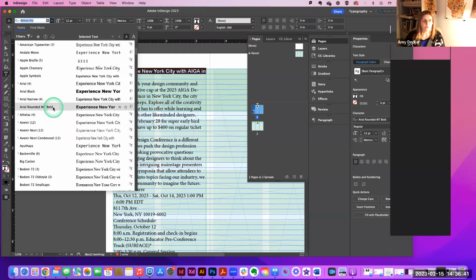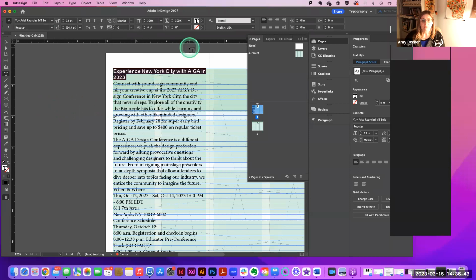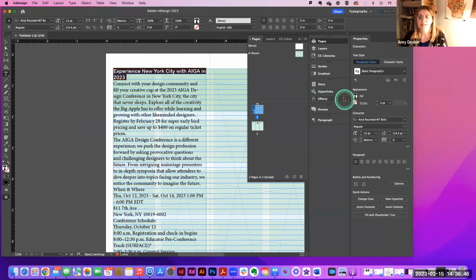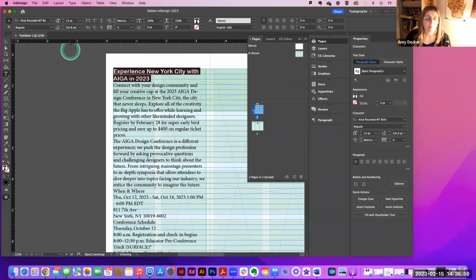All right, so I'm going to assume I'm using Arial Rounded Bold. And then I can play with what scale my type is going to be. And you can see I have a character panel over here on the right. It's also here at the top. You can use either one. I can decide what I'm going to do.